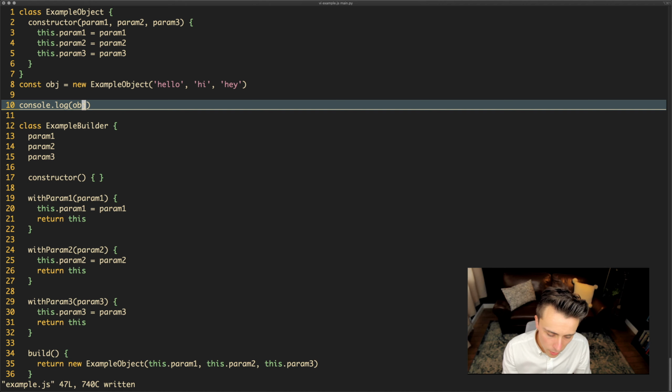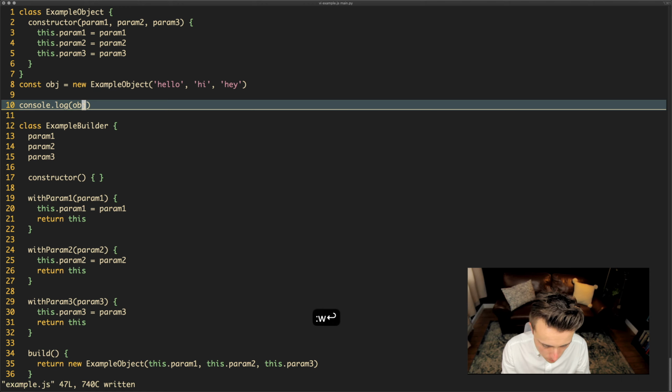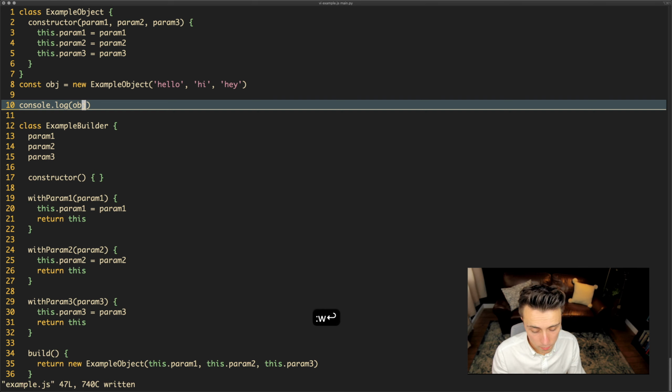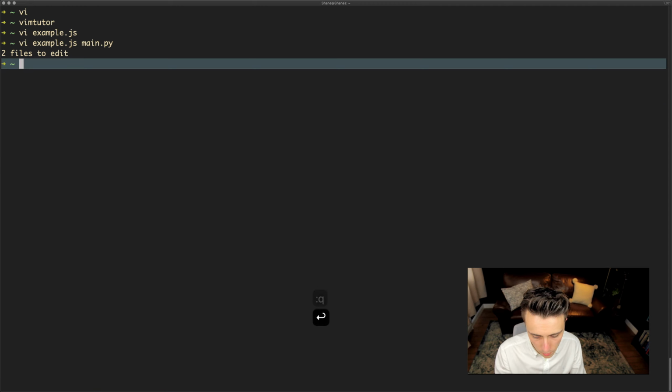You may notice that I did a command there, which was :w. What :w does is that it writes the file. So if you write the file, it's just the same as saving it. I can then quit out of the editor by doing :q.